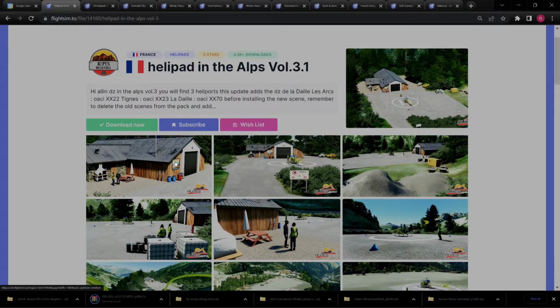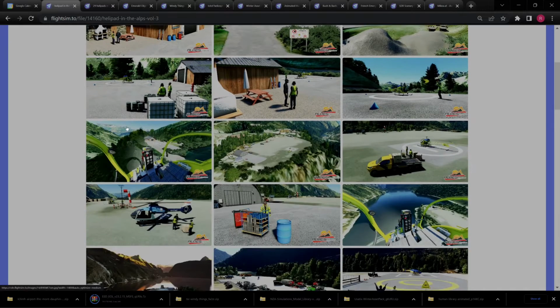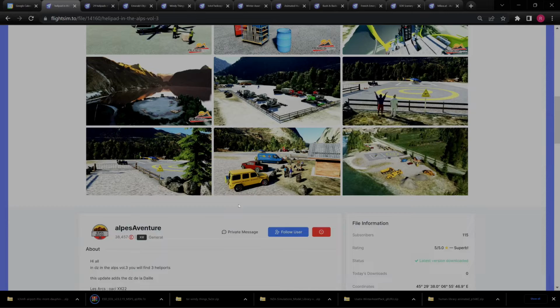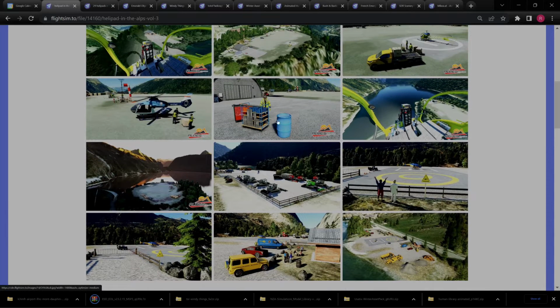So one of the add-ons I installed was Helipad in the Alps volume 3.1, and you can see that these pink little files here are the additional files you need to download and pop in your community folder, or wherever you store your community add-ons. So don't forget to do that. And it's lengthy, but it's really rewarding because some of these sceneries are stunning.